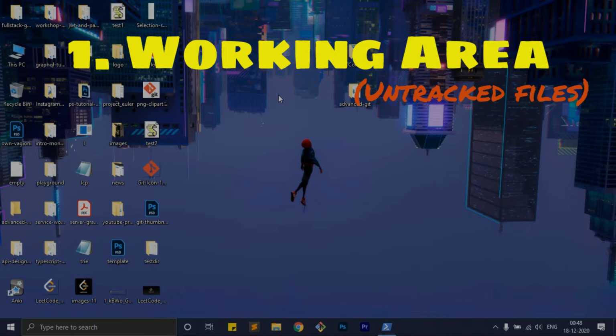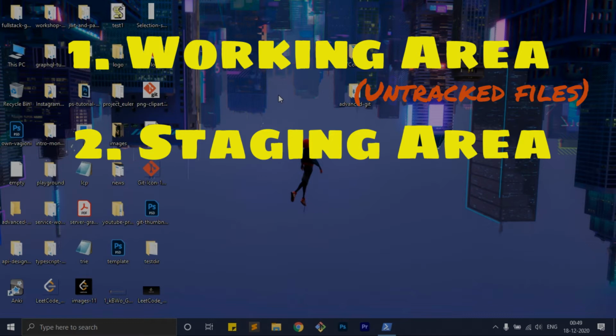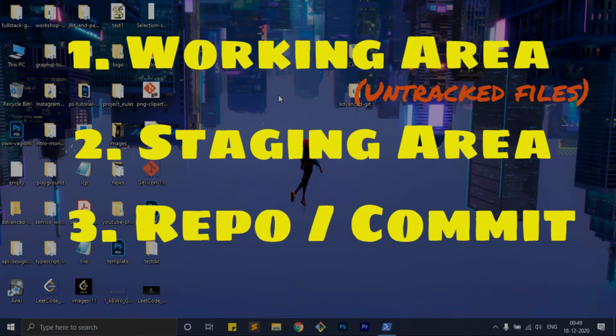Then we have something called the staging area. At the staging area, Git is actually tracking those files, but these files are still not committed. So commit is our last area, which is our repository. So this is the final stage.